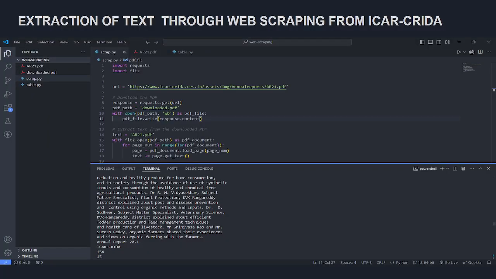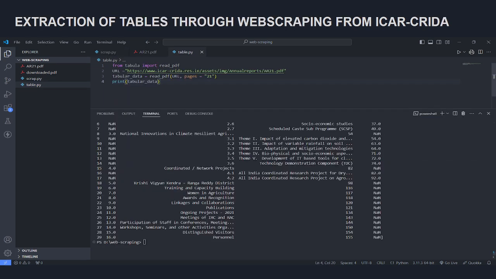This is extraction of text through web scraping from iCarpedia website, and here we just put a URL link over here, and we get the downloaded PDF from that URL, and text is getting extracted, and here the tables are getting extracted from the same PDF.